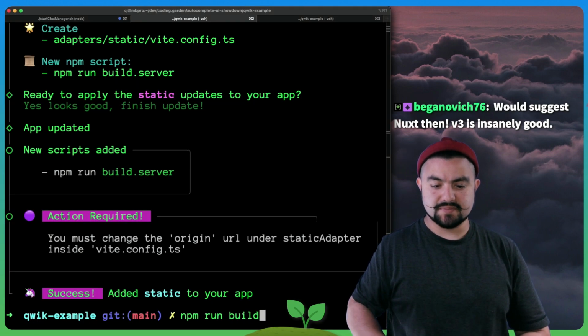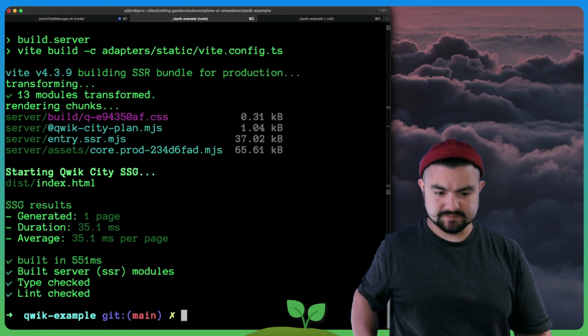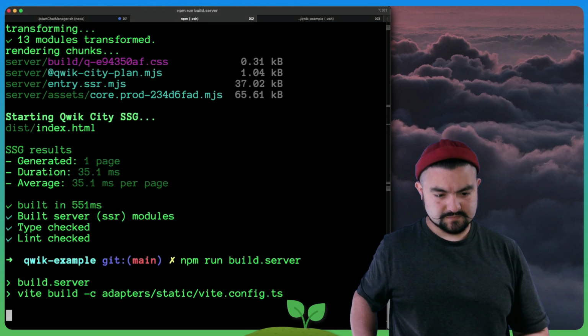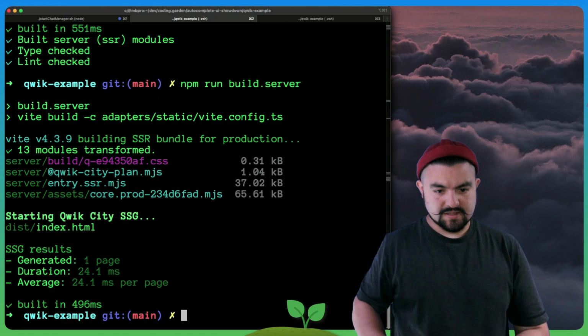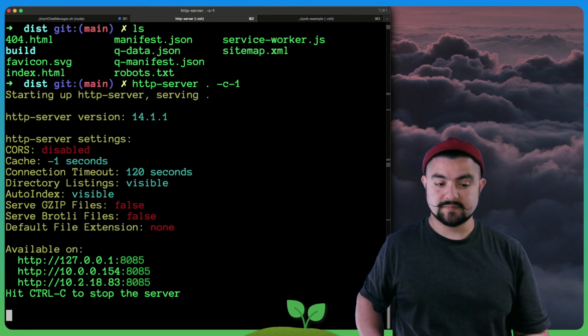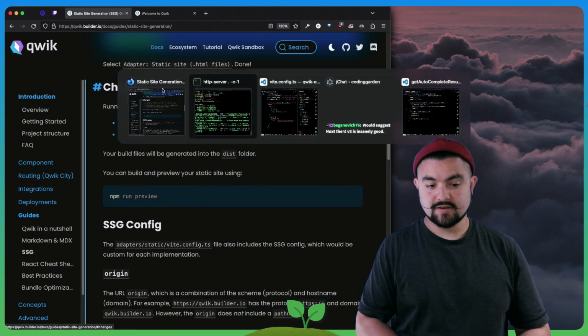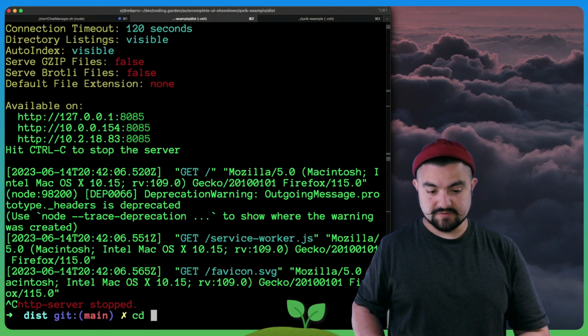Okay, so now if I run build, do I want to run build.server? I think I want to run build.server. And now in dist, this is a static site, so I can use HTTP server to just show my Qwik app like this. Okay, let's test it out though.